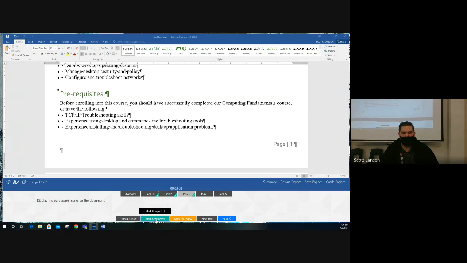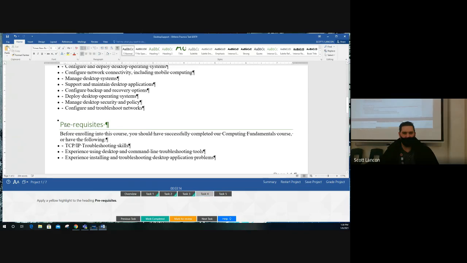Okay, mark completed. Task number 4, apply a yellow highlight to the heading prerequisites. Here's prerequisites. Now, I know I usually say highlight stuff, and I just mean selected, but in this case, it actually means highlight. So on the Home tab, you're going to see this AB with a yellow line underneath it. It's the AB with the yellow line, not the A. AB yellow line, that is your highlighting tool. You want to select the yellow highlighter. Okay, that is done. Moving on.